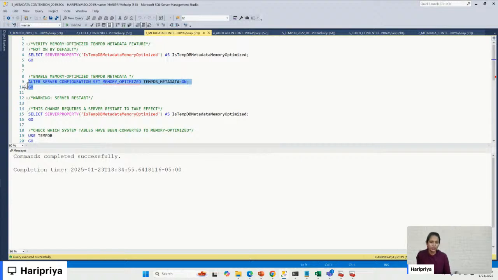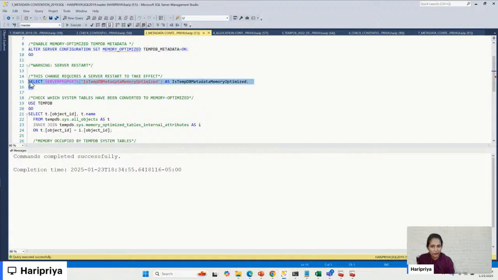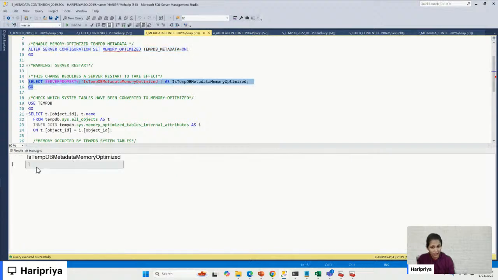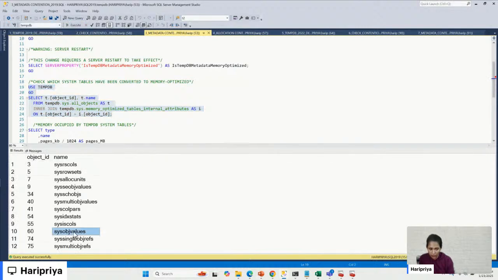So when you do the failover, it is consistent. All right, now I turned it on. So let me go ahead and check it. The value is 1, which means it's enabled. And I want to show you what are the objects that moved to memory. We should see 12 objects.